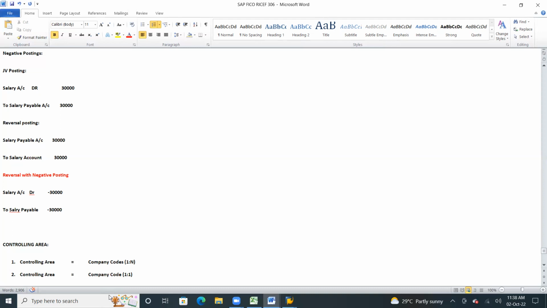all company code attributes or features, like chart of accounts, fiscal year variant, and currency, will be copied to the controlling area.